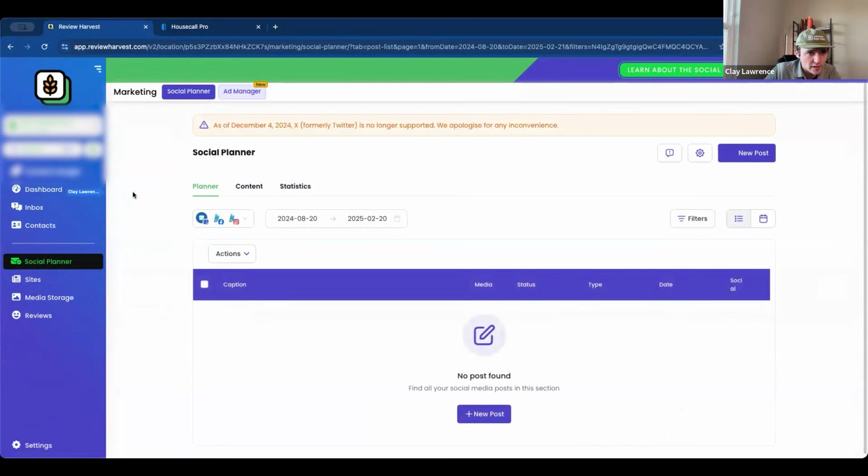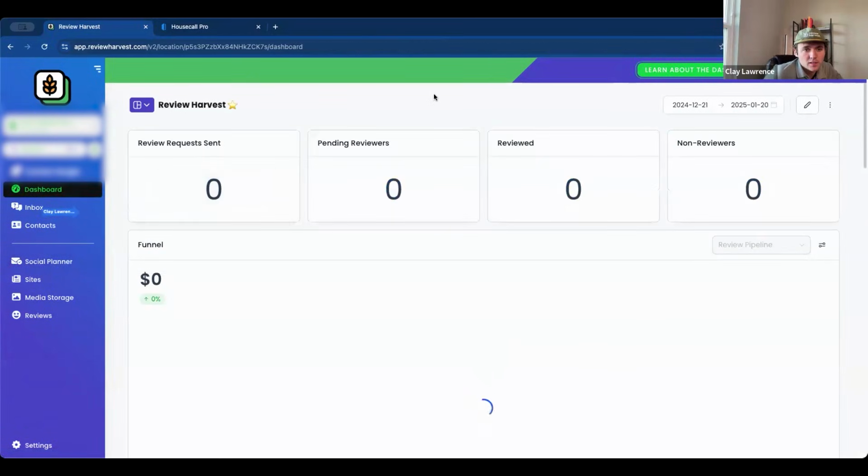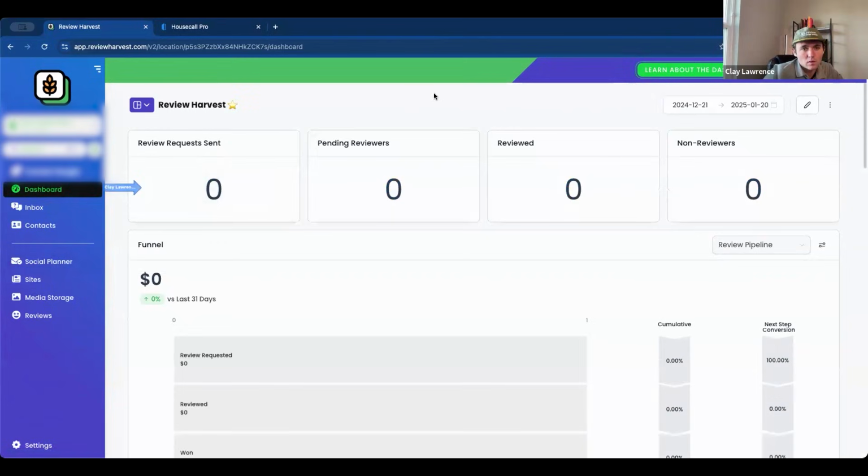So the dashboard here, you click on the dashboard window. You see this is going to track how many review requests we've sent out, how many people are in the review request workflow. Once you have numbers in here, you can click on this number and it'll give you a list of the specific people. This reviewed right here is tracking how many people have left a review or clicked the link to leave a review.